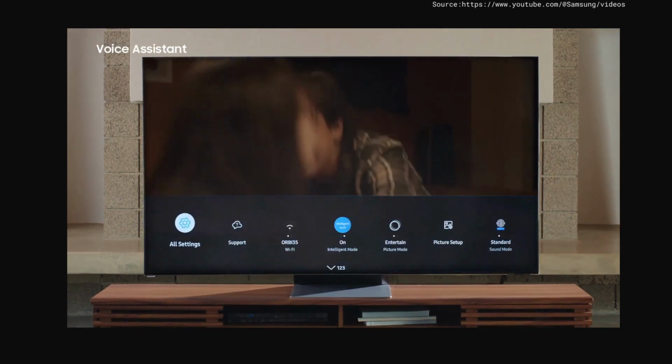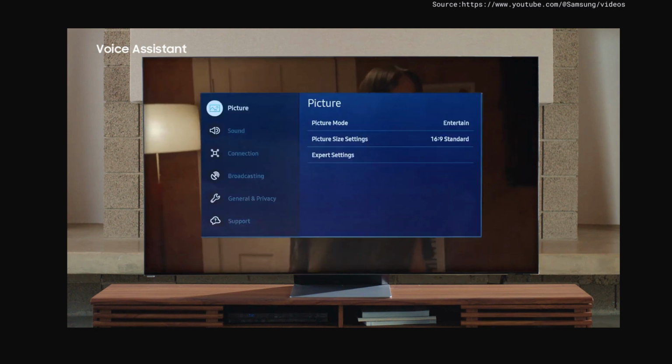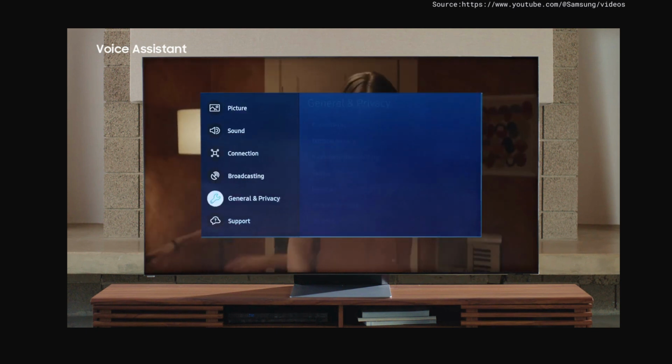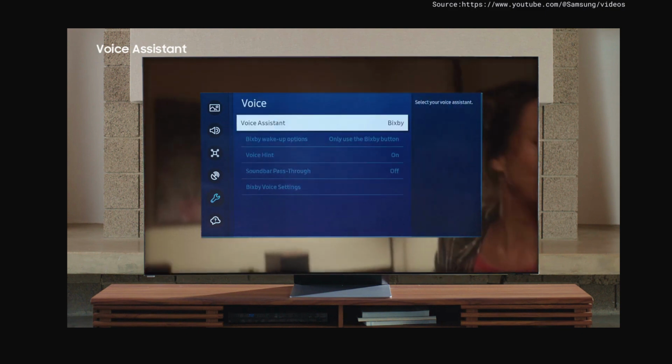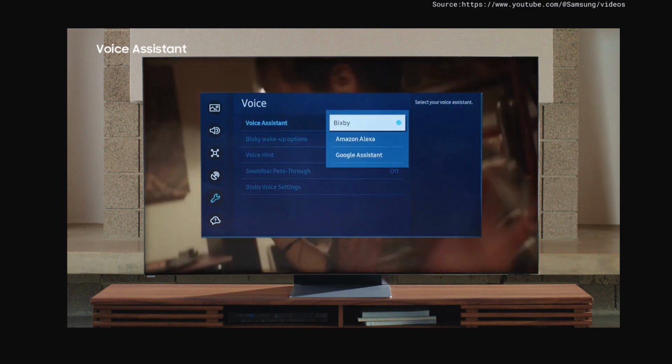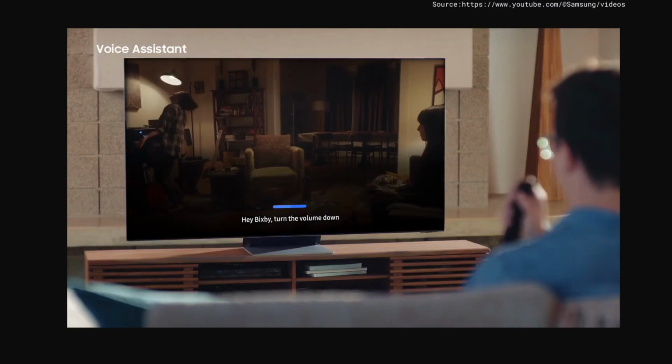To activate Voice Assistant, click the menu button and select all settings on the most left. Under the General and Privacy menu, select Voice. Click on Voice Assistant and then choose Bixby. Now hold onto the microphone button to activate Voice Assistant and speak into the remote. You can also use Voice Assistant like this. "Hey Bixby, turn the volume down."